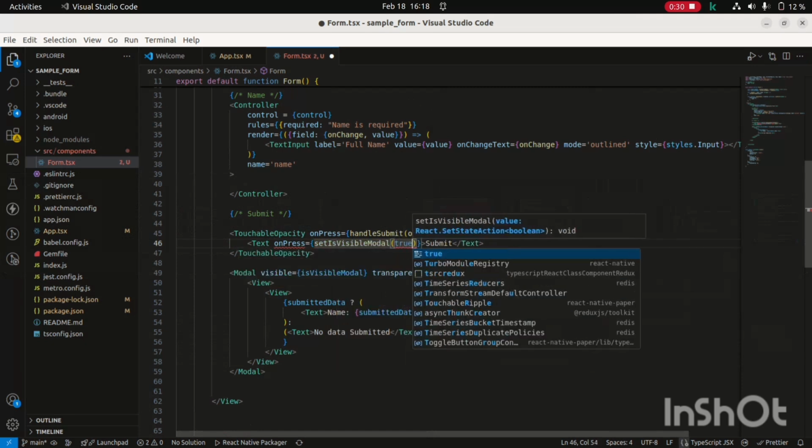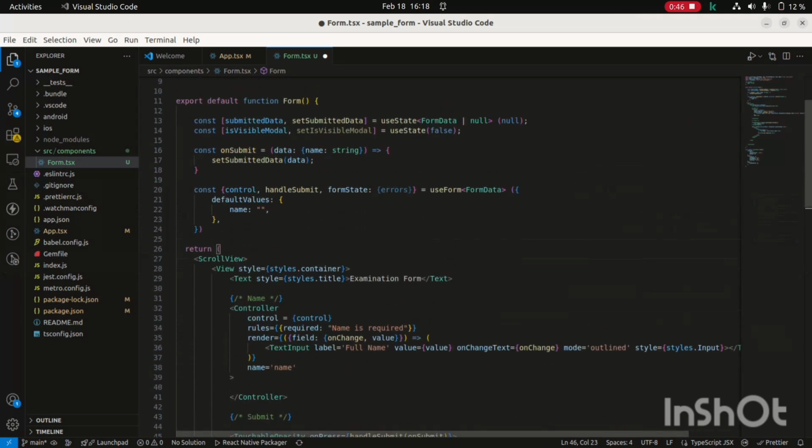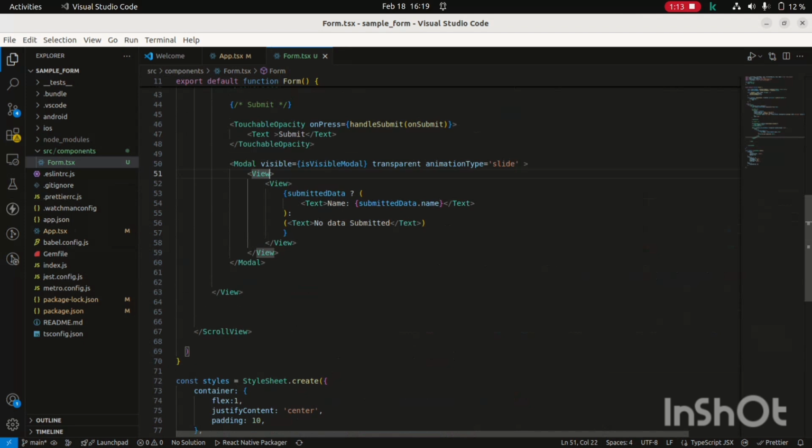Okay, now I need to handle this submit button. Text onPress, set isVisibleModal. We need to write it in TouchableOpacity, but before this, set isVisible true. When the user clicks the submit button, I will set visibility to true.